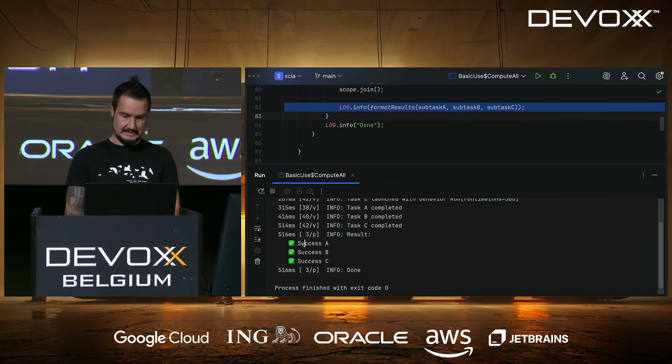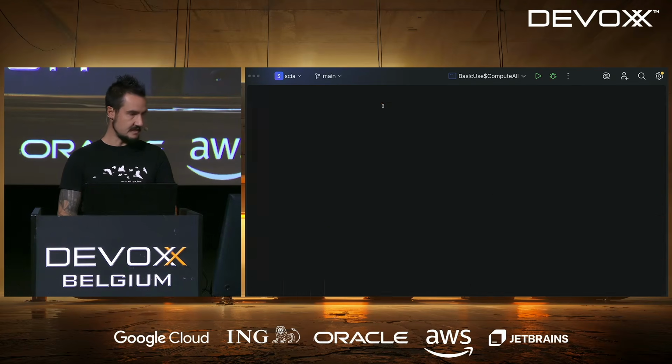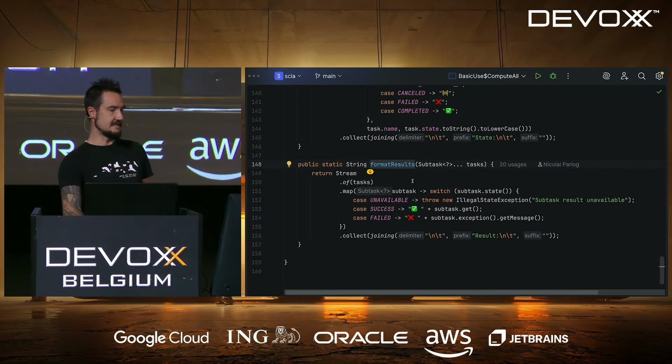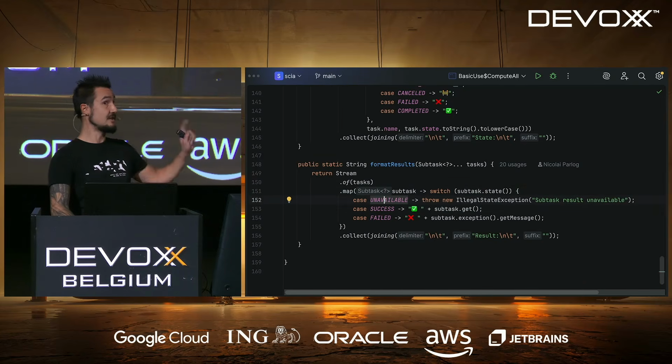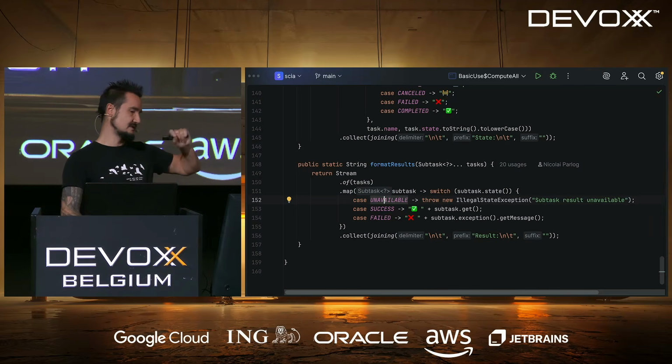So this success, let's briefly look at the method format results. It doesn't do too many interesting things. Again, you give it a couple of subtasks, and then it says, okay, let me query the state of each subtask, what they're in: success or failed or unavailable. Unavailable actually means they're not done yet. I should never run into this situation. I can query it maybe, but in this case, this is not how I want to use this method. So it throws an exception. And then it just puts the results together.